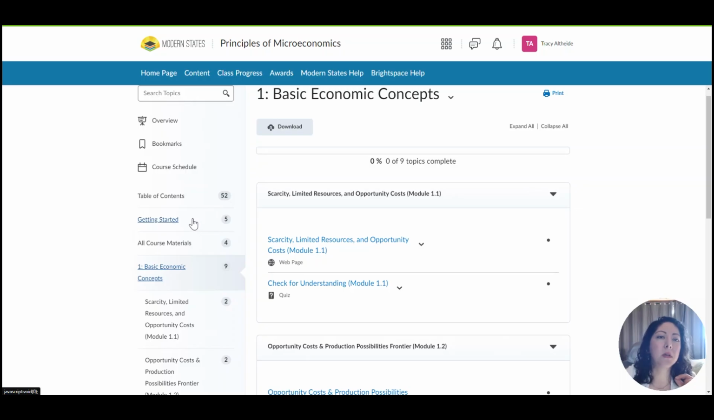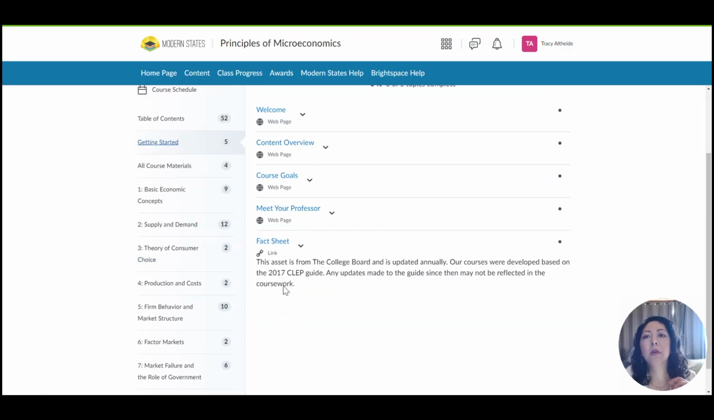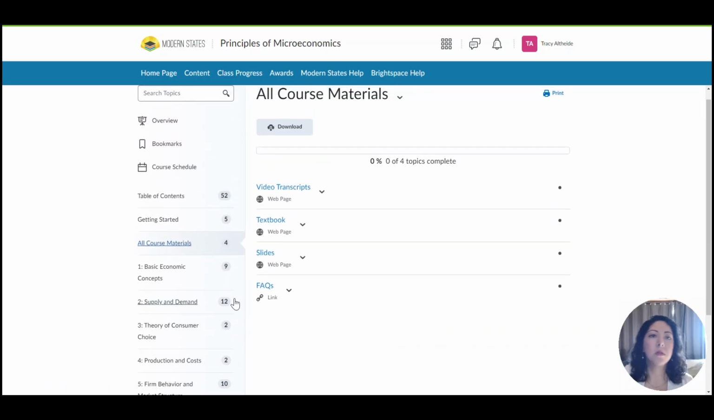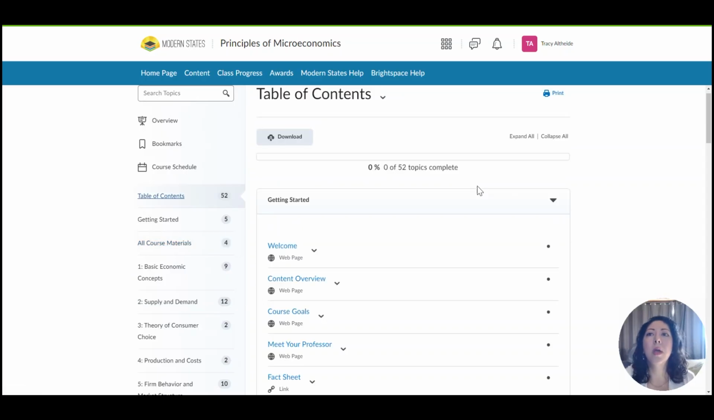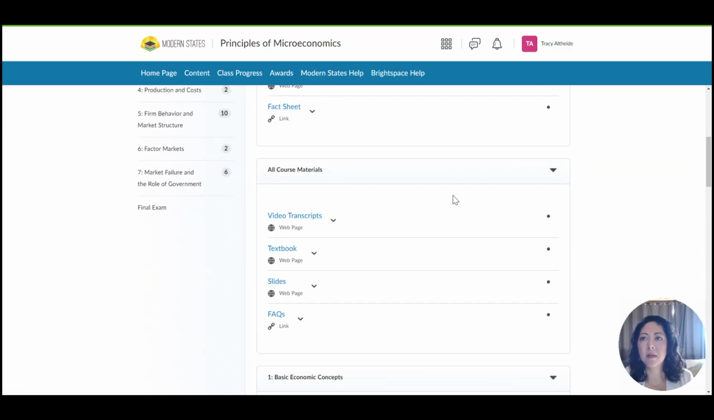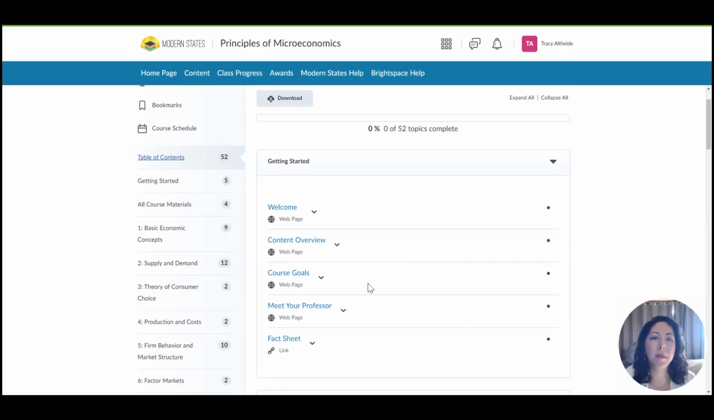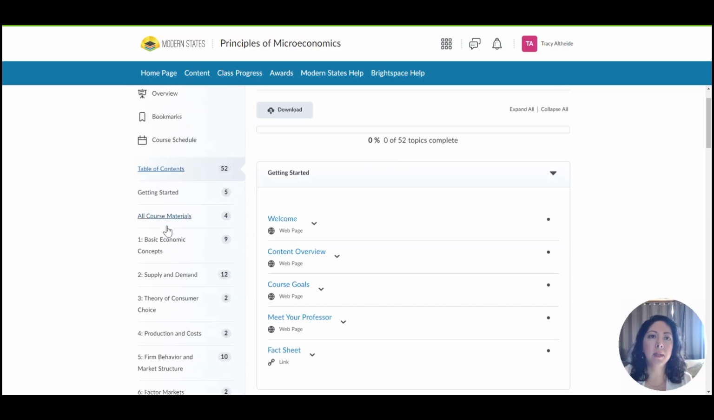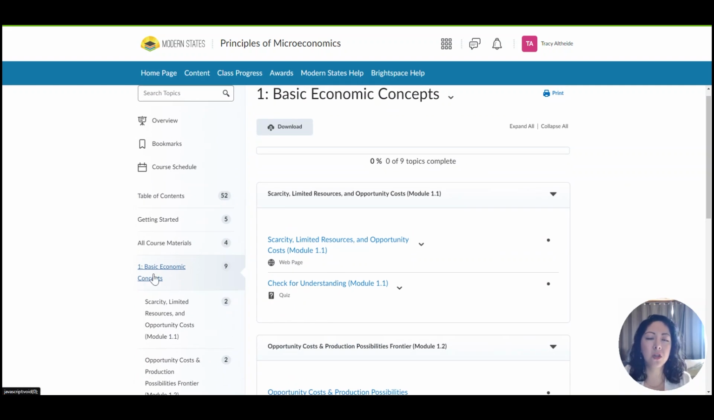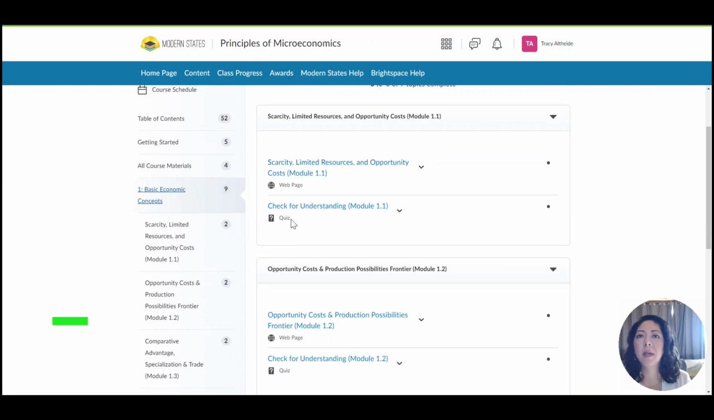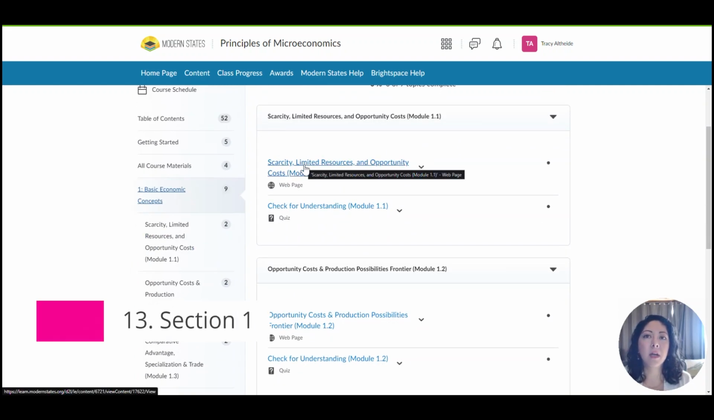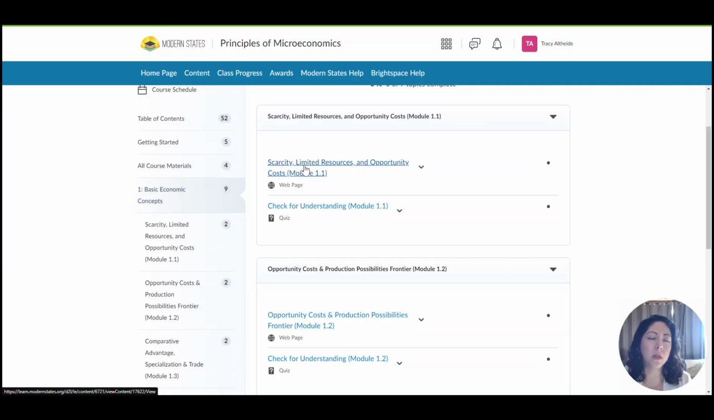Learning materials. Getting started. Let's go through getting started. Okay, course materials. All right, so the table of contents is a summary of all the main links for this section right here on the left-hand side. Let's start with the first section, and let's click on the module so you can see what it looks like.